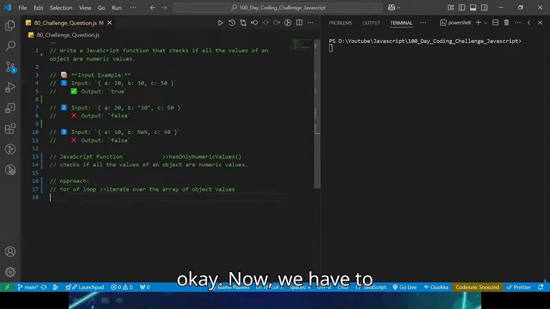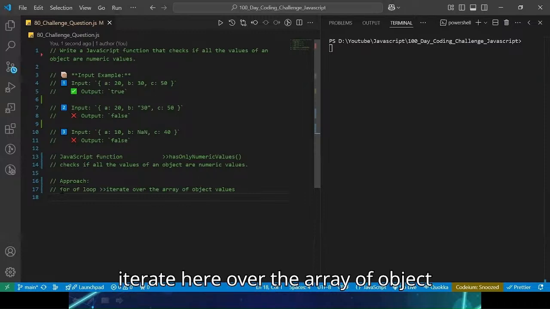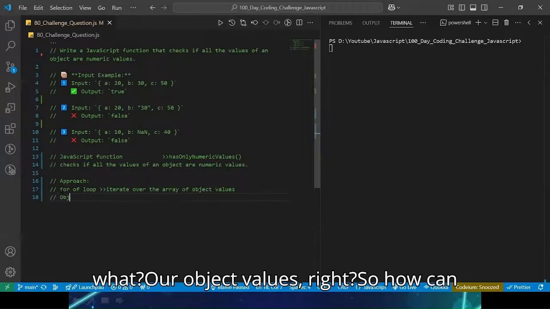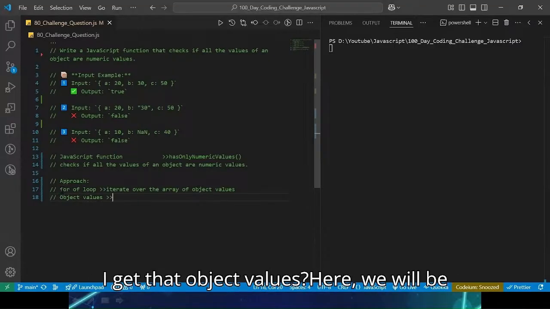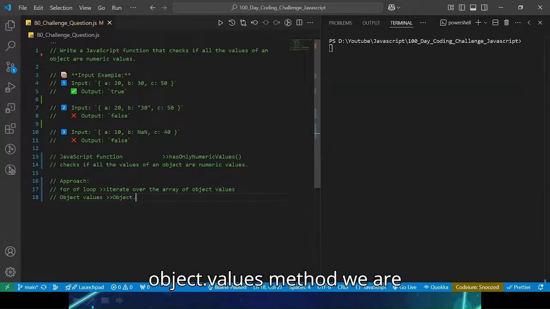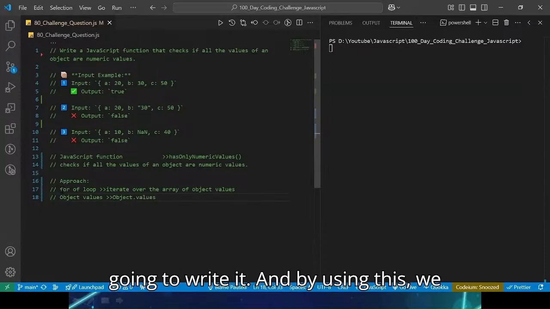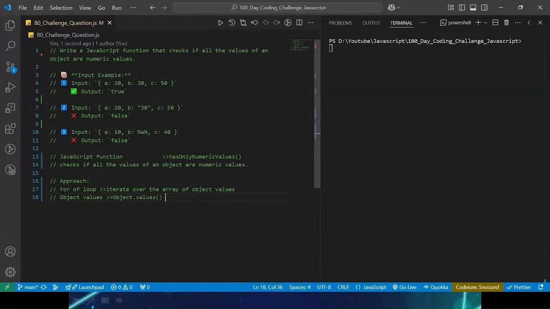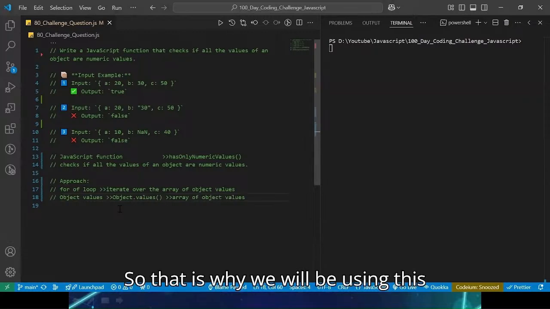Now we have to iterate over the array of object values. That means we need to get our object values. So how can I get those object values? Here we will be using an Object method. I will write Object.values method. By using this, we will get all the values of the object as an array. It will return nothing but an array of object values. That is why we will be using this method.